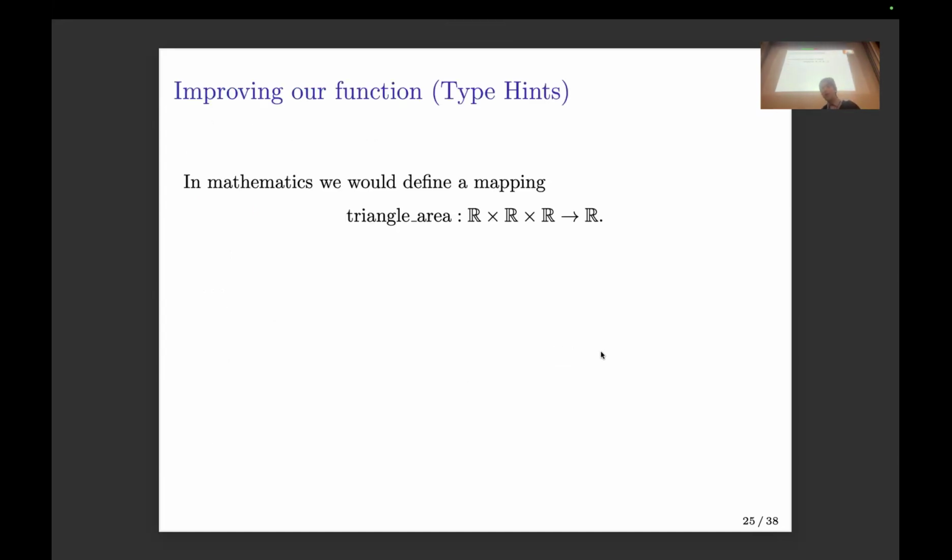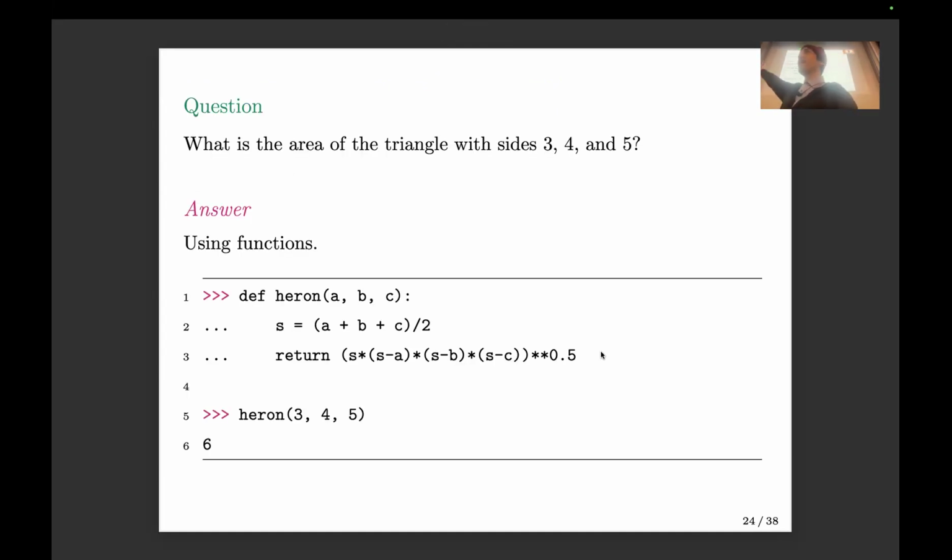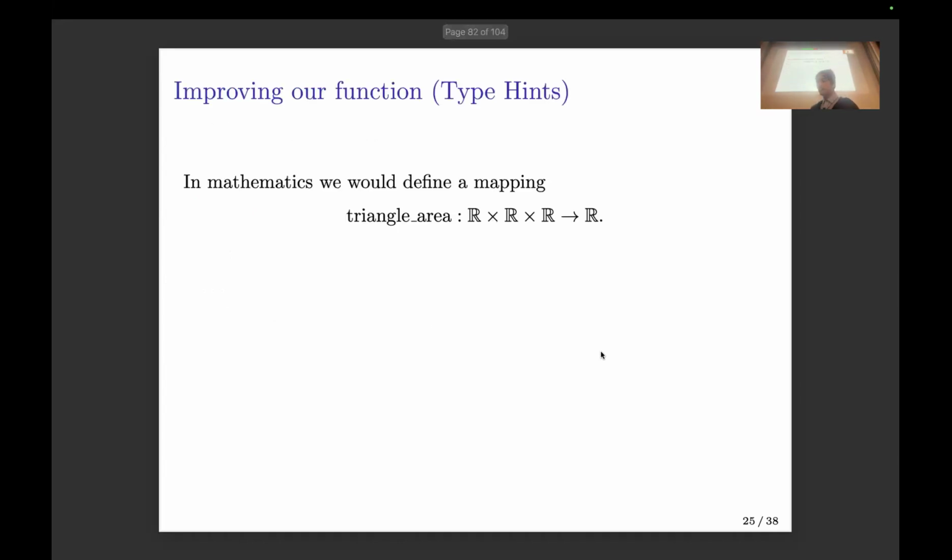Okay, so we want to improve that function a little bit by adding extra commentary about the function that's for humans, right? This is sufficient for Python. Python doesn't care to go anywhere more than this, but we as humans can't leave it like this because we need to program with one another. So in mathematics, you would delineate the domain and range of all of your functions, right? If we had this Heron's formula called triangle area, in math we would say this is a function that takes 3 reals to the reals. Its domain is all triplets and its range is all reals.